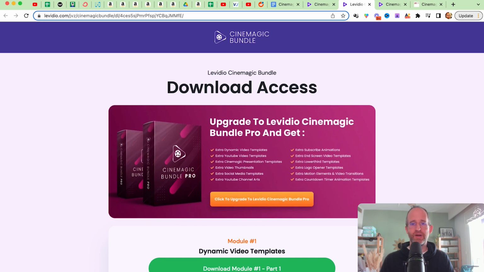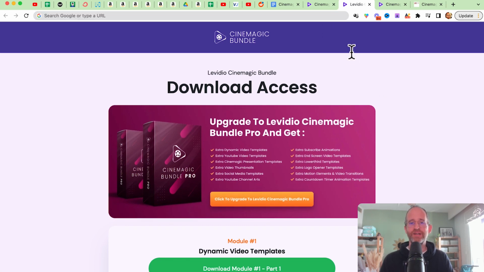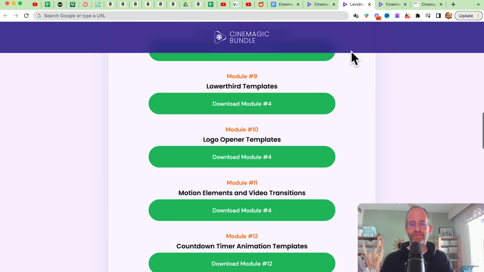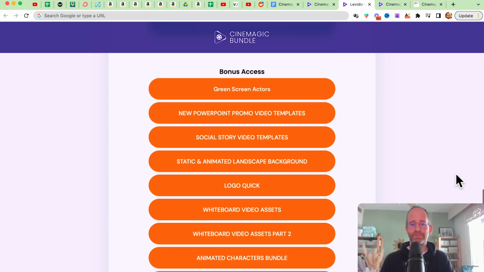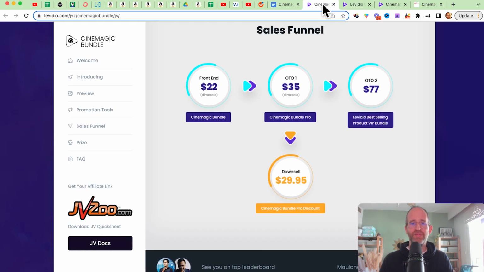Okay, so this is the backend area that you'll have access to after you purchase, and you'll be able to go in here and access all the different modules and get access to your product. Then there are multiple upgrades. So the front end offer is going to be around $22. Then there's going to be a dime sale with the pro version of the software. And if you say no to that, they're going to give you a discount. So make sure you do that.